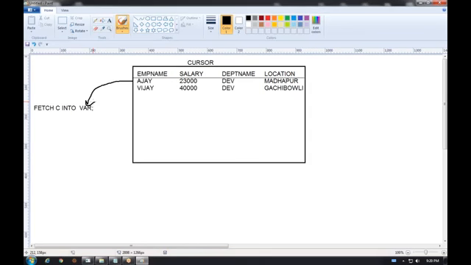For holding employee name, 1 variable. To store salary, 2nd variable. To store department name, 3rd variable. To store location, 4th variable. Actually 4 variables we need to declare. Instead of declaring 4 variables, I want to declare 1 variable. It should support a record from cursor.